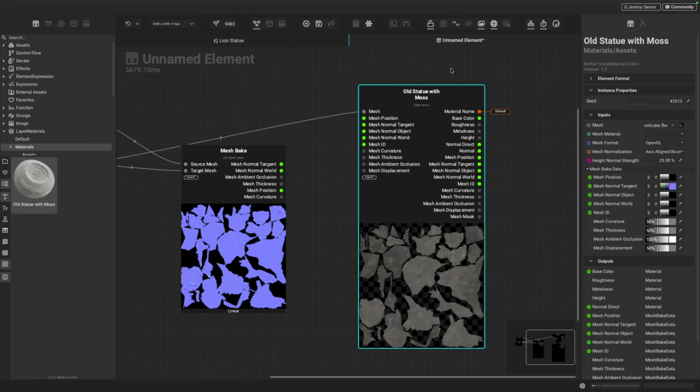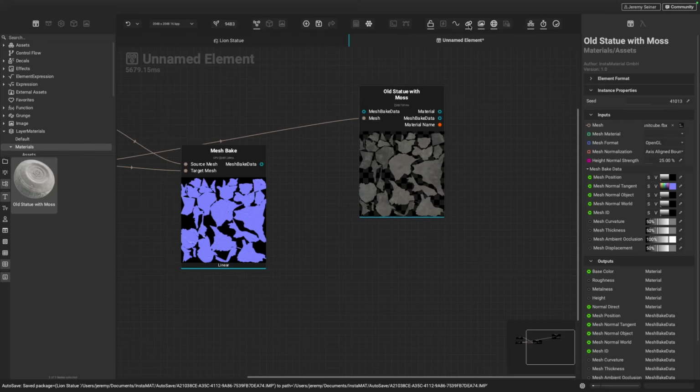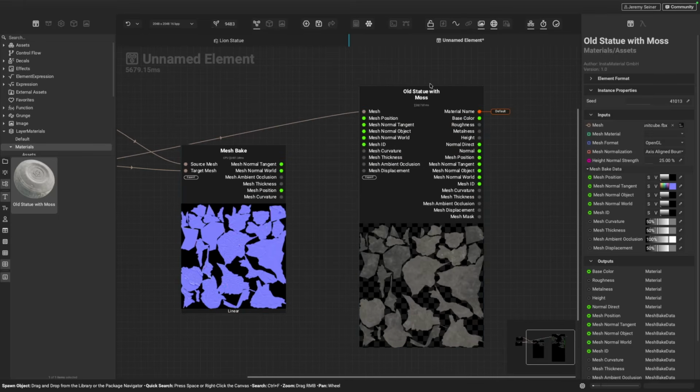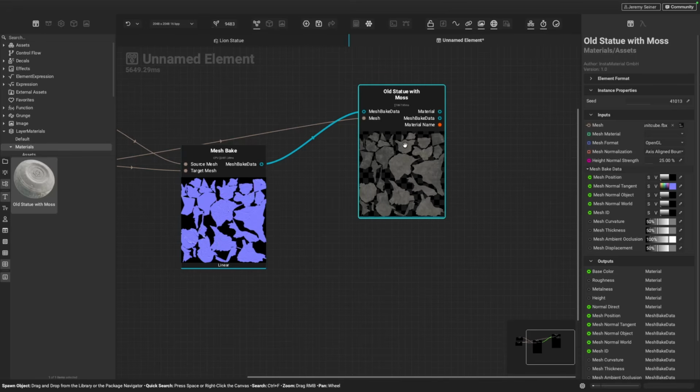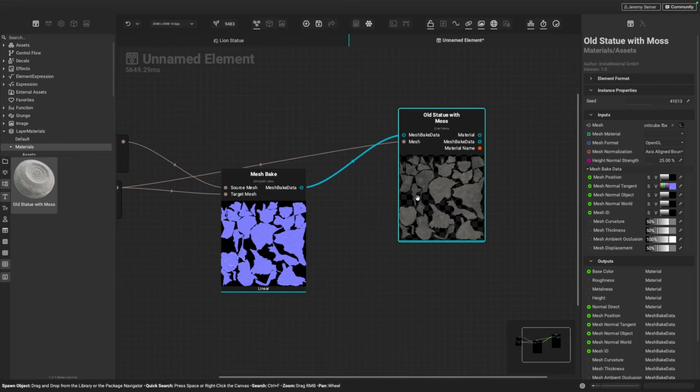So what I'm going to do is enter what's known as link category mode. And what that does is it combines all of these related pins together. You can see it now says mesh bake data instead of before where I had to individually connect all these pins. So I'm just going to connect the mesh bake data to the mesh bake data input here. And there we go. We've now supplied all the baking information to our project here, to the smart prefab material.